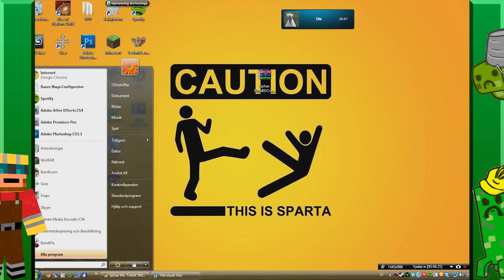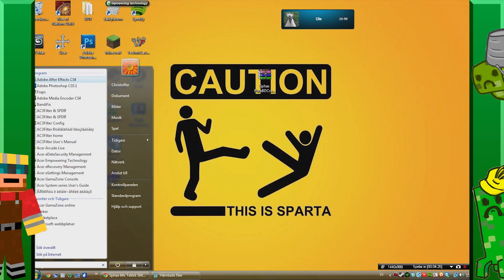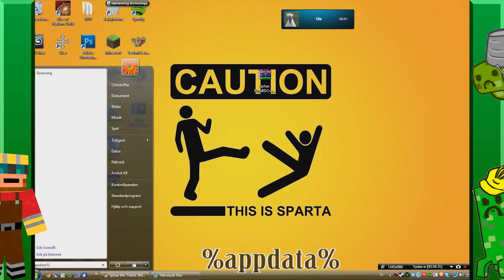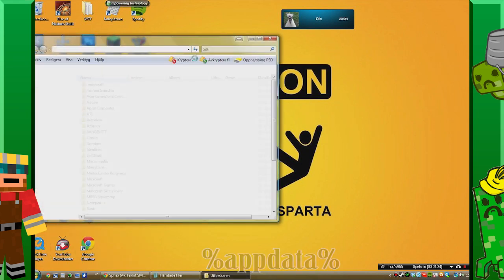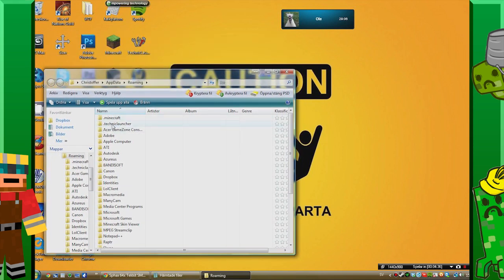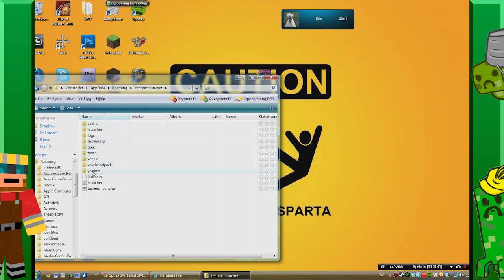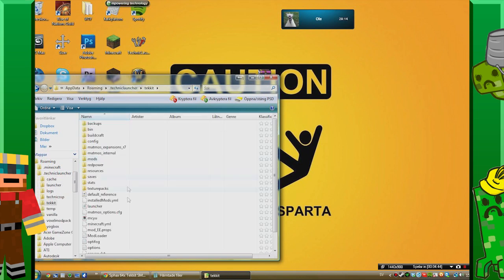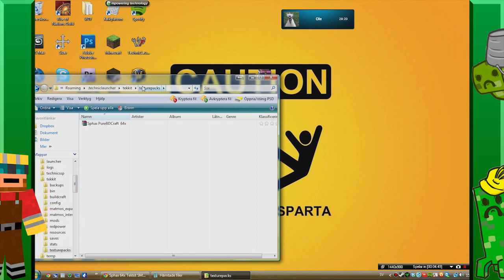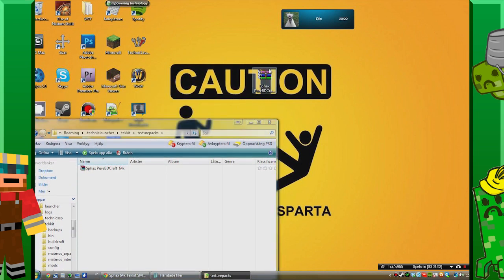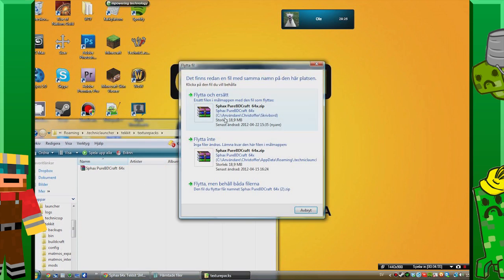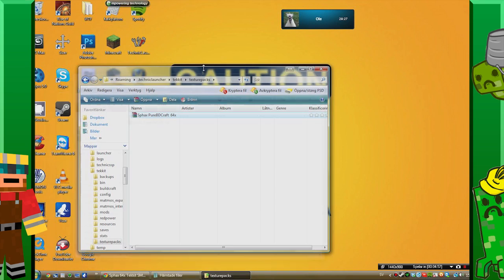And now we want to open the search. Just click start and search for appdata, and press enter. And now we want to go to the Tekkit launcher and texture packs. And now you just wanna drag this in, and it's there.